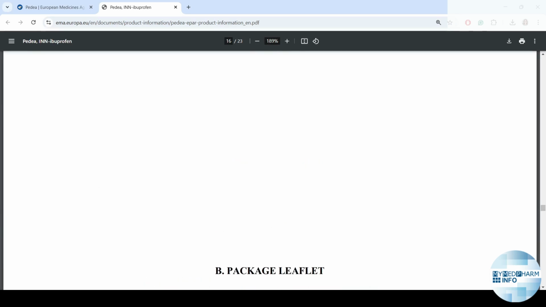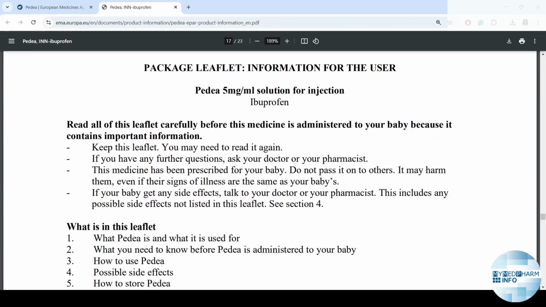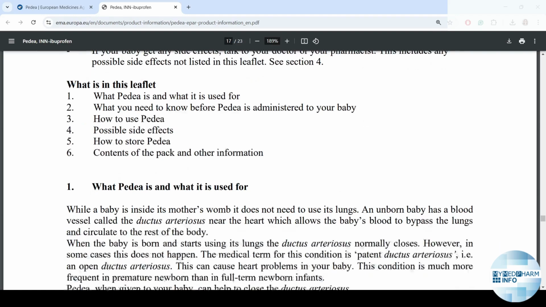The package leaflet has all the product information in plain language. Sometimes, product information includes illustrated instructions for administering the product. Remember that you will make the most out of this document as a translator if you match it with the version in the second language.